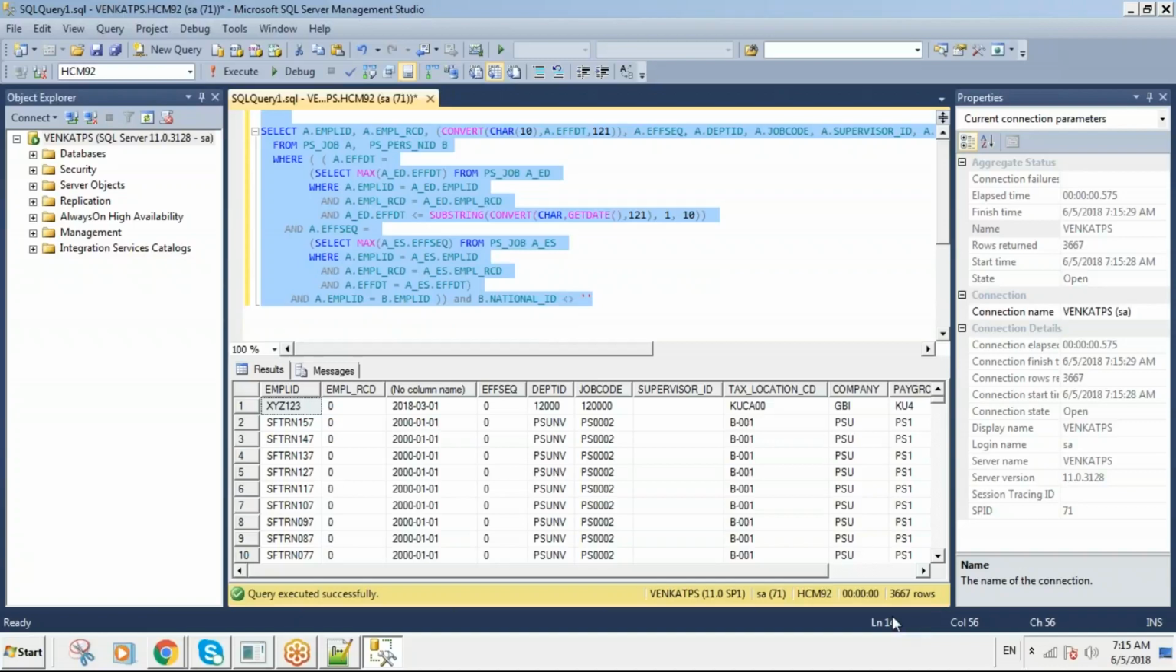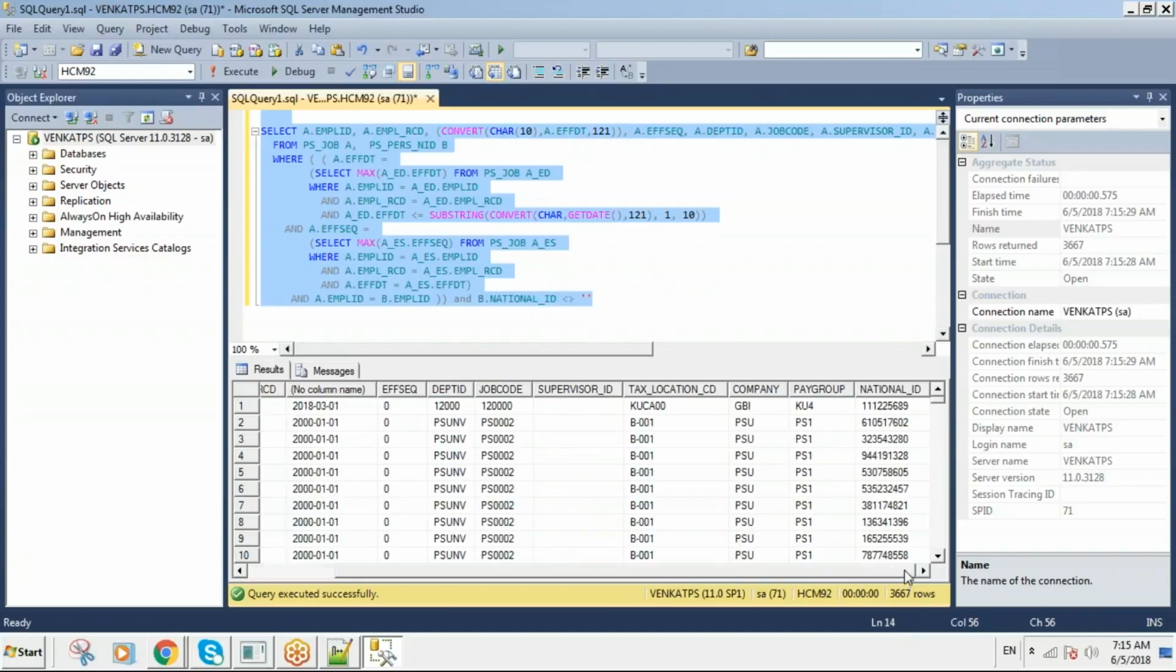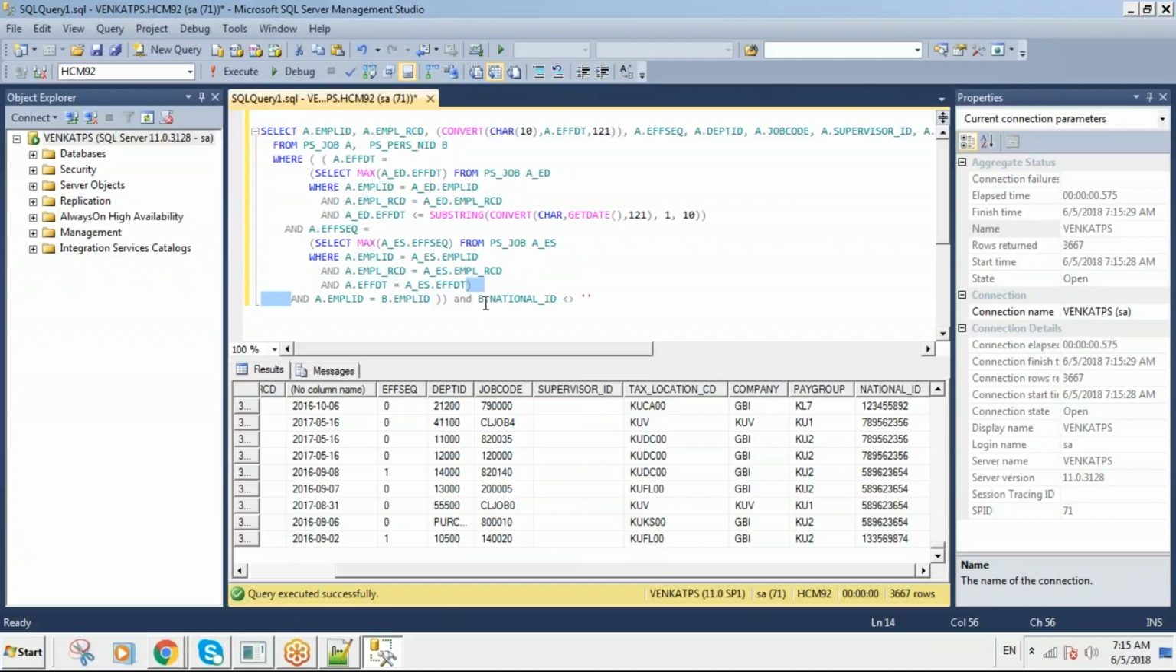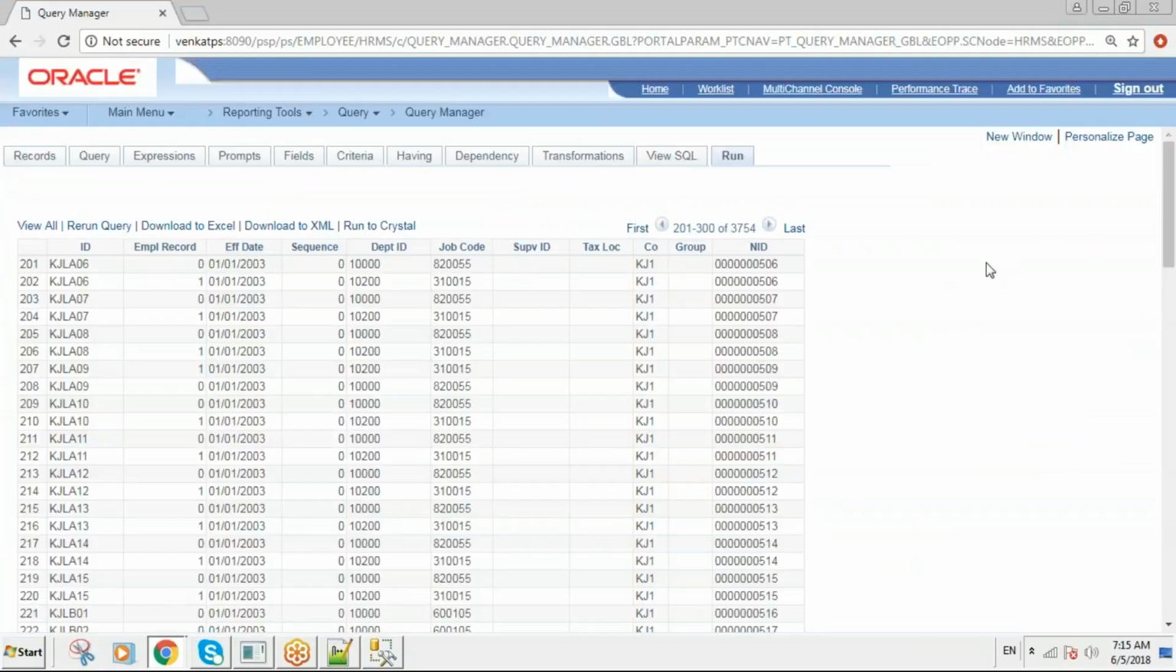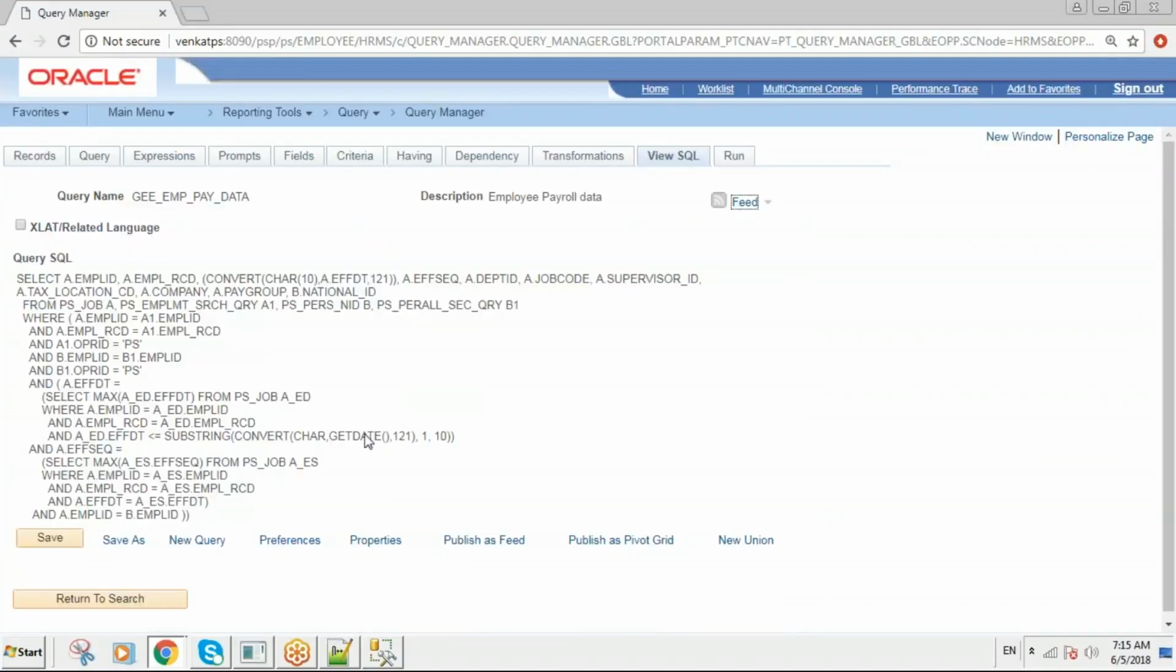Now you see 3667 rows are there. Now, where can we add this condition? It's a database, it's an editor, we can write it manually. But here, it's a SQL generated by the system where we can write it in the PeopleSoft query.